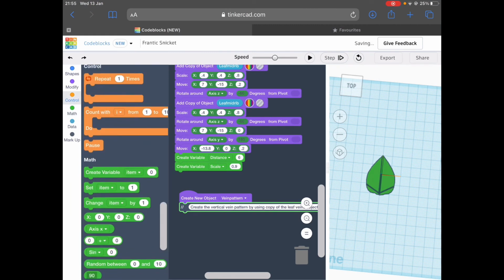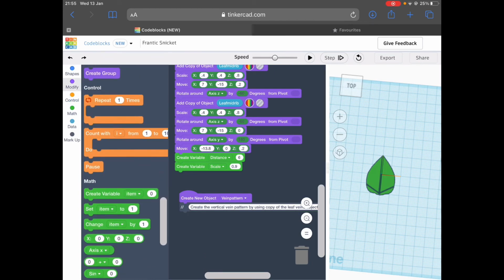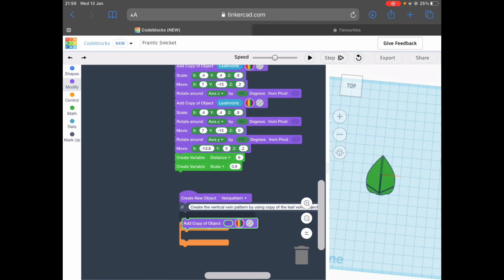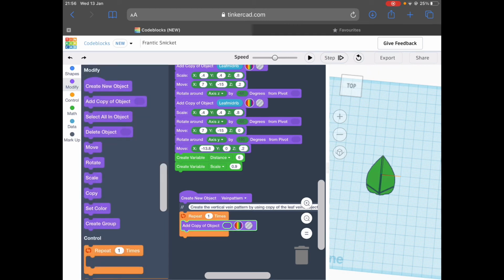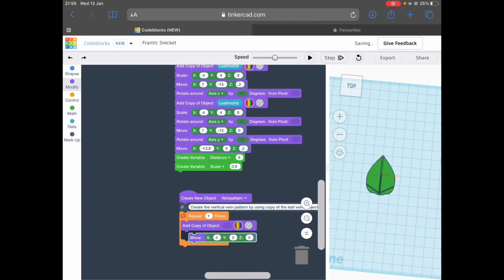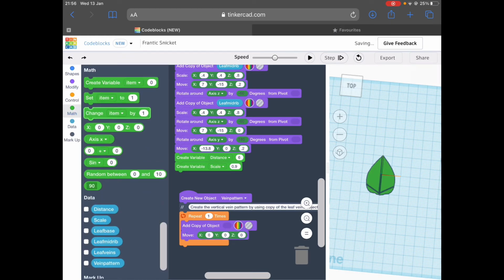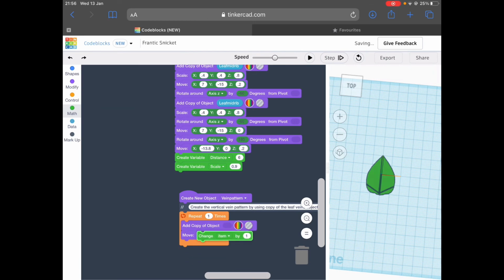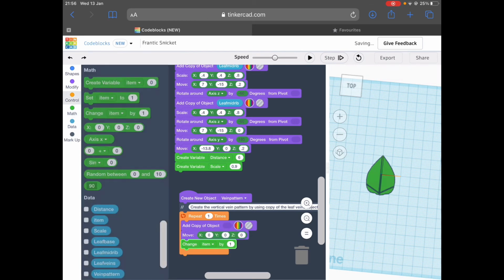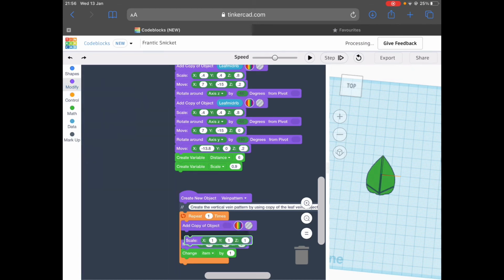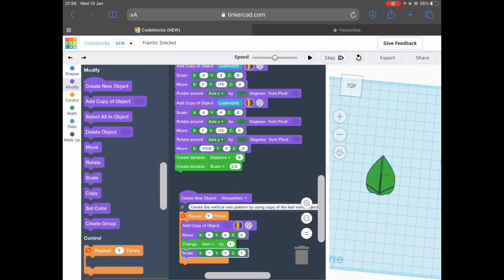Now we need to come into the control here, and we're going to drag a repeat to underneath that comment, and inside that repeat we're going to pop an add copy of object. So inside there, add copy of object, and we'll need to move that object, and we'll need to change the item by 1. And so back to the math, and we will change underneath there. Why is that not clicking in? There you go.